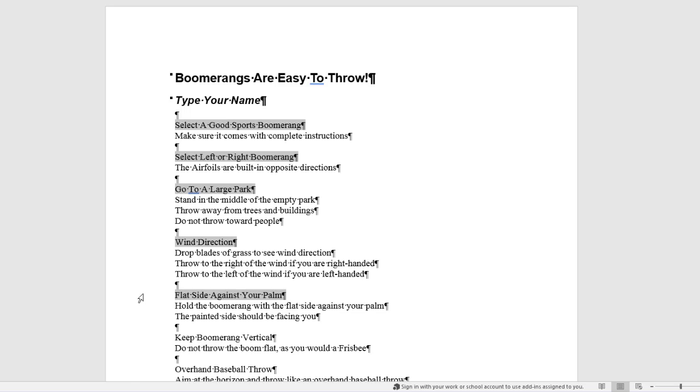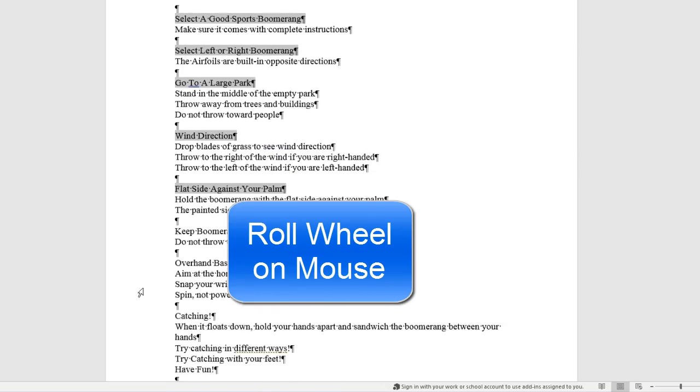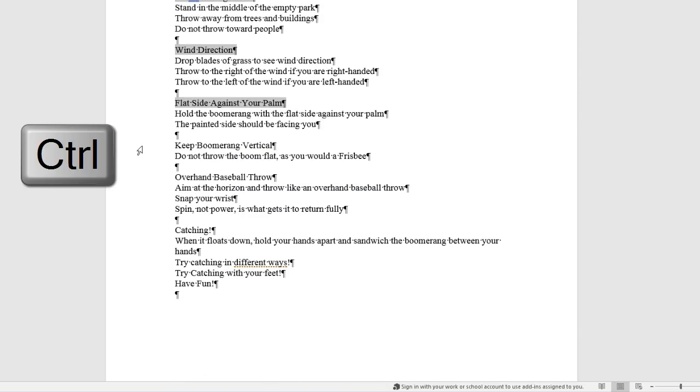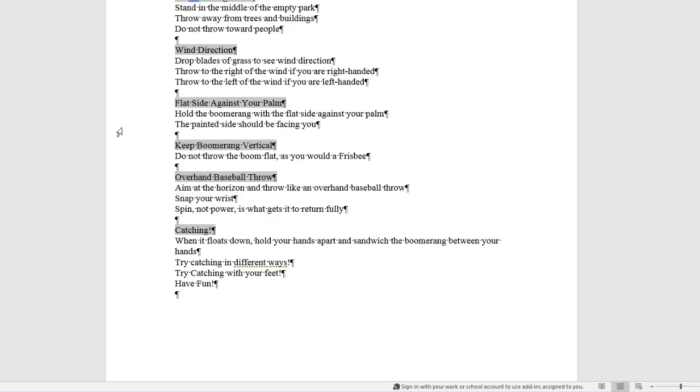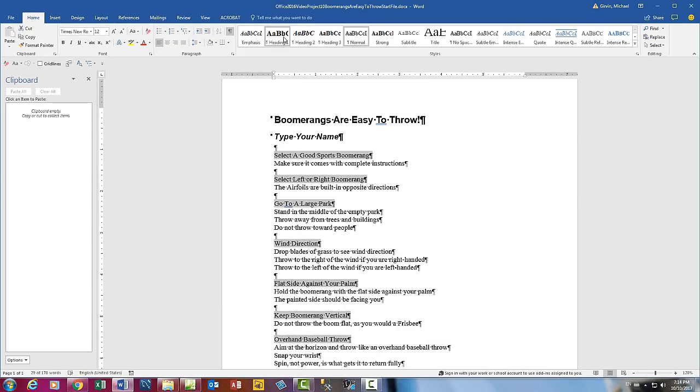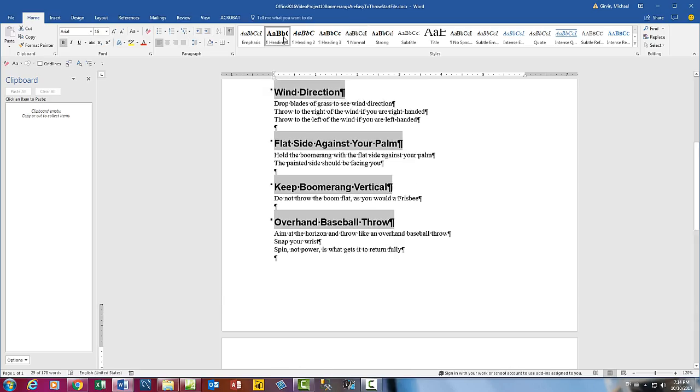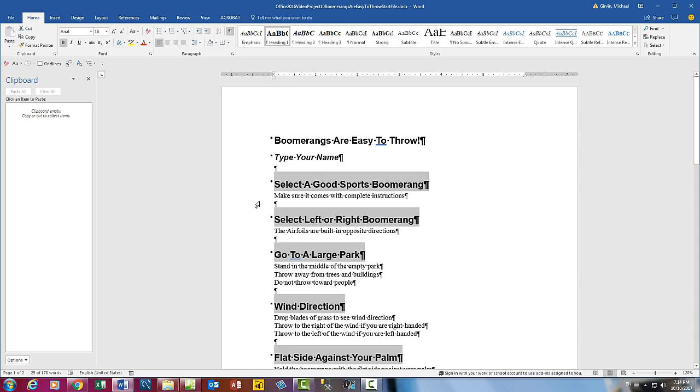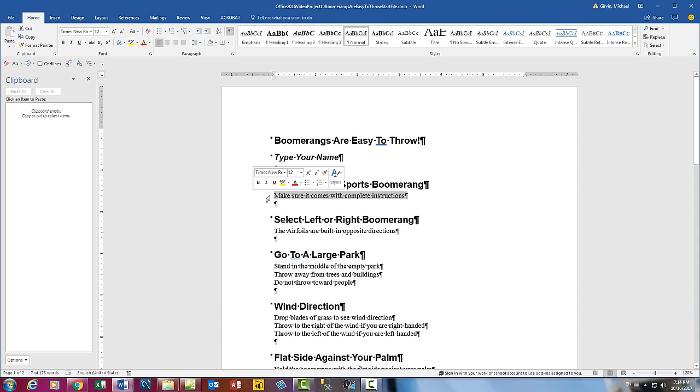Now I clicked holding Control. Now I'm going to let go of Control and roll my wheel. Now I'm going to continue holding Control and click in the selection bar. Click in the selection bar. This is a hard trick. Some of you are learning this for the first time. You may have to try this a few times. But the reason I wanted to highlight everything is because now all I have to do is click Heading 1 one time.